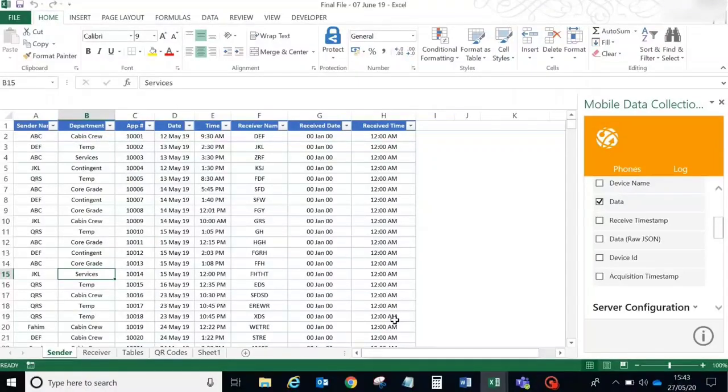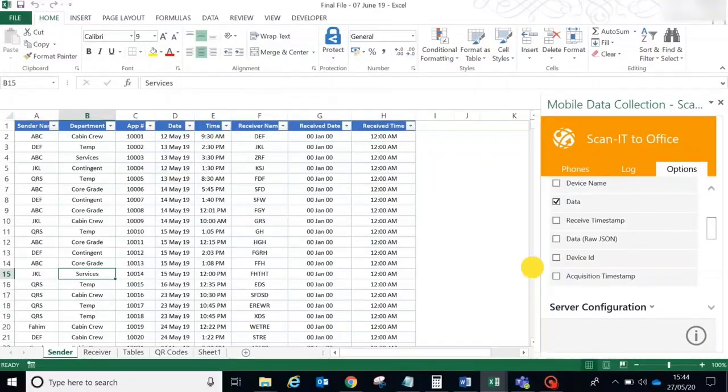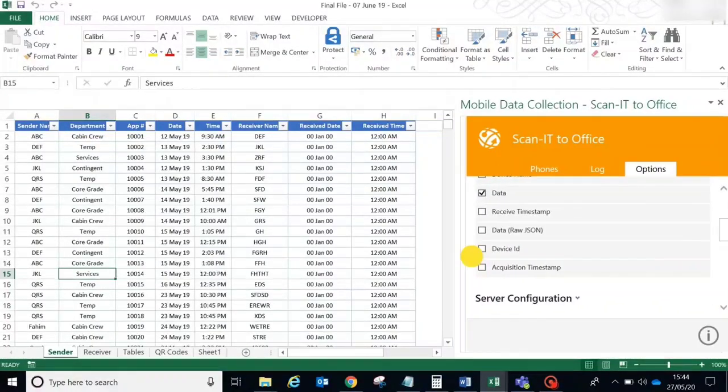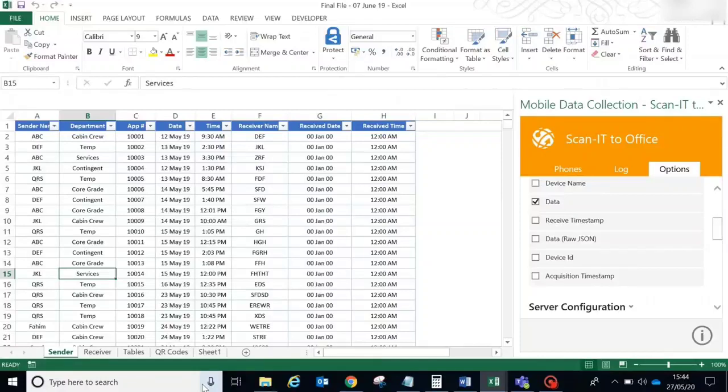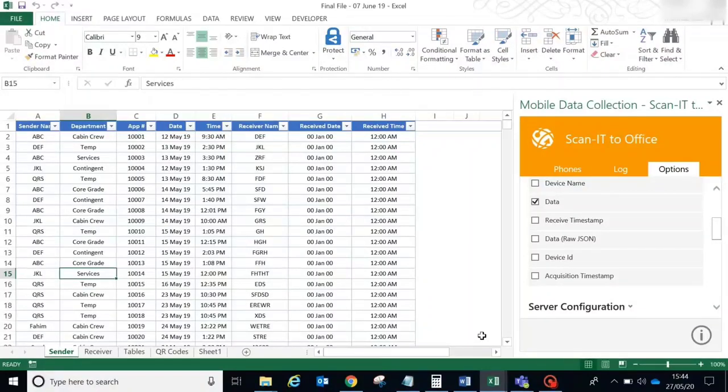you can track. If you want to know more about how to do this and more details about how Scan-IT to Office works and how to create the QR code, or if you have a better solution around it, then do let me know. Thank you so much.